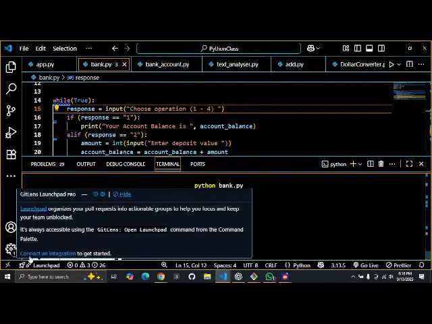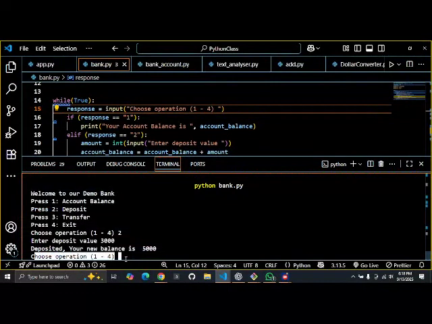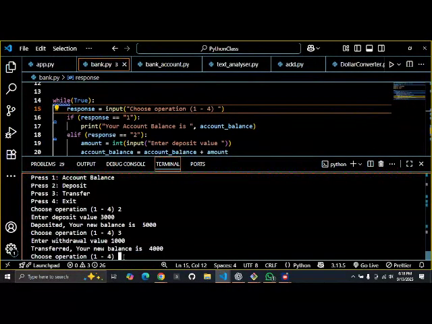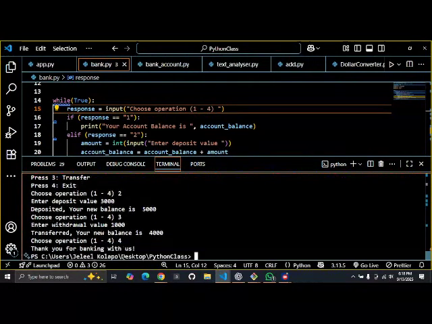Now we have choose operation again. So let me say 3 to remove 1000 from 5000 to make it 4000. Enter withdrawal value now. Let's say 1000. Then I should have 4000. It transferred. Your new balance is 4000. After the number 3, I've added 1 2 3. So let me exit from the program. I can just say 4. I will see a message and the program will be terminated. You can say thank you for banking with us, and the program has stopped.